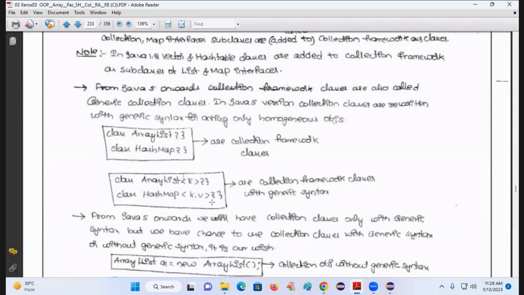The type specifying syntax is called what? Generic parameter. This E is a parameter. K and V are parameters. So the parameters we mentioned with the class with angular bracket is called what? Generic parameter. It is used for specifying what type of objects are allowed to store inside the collection.